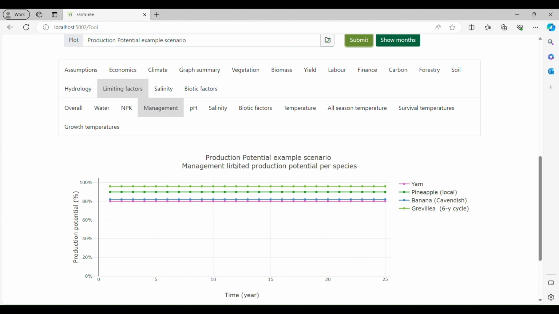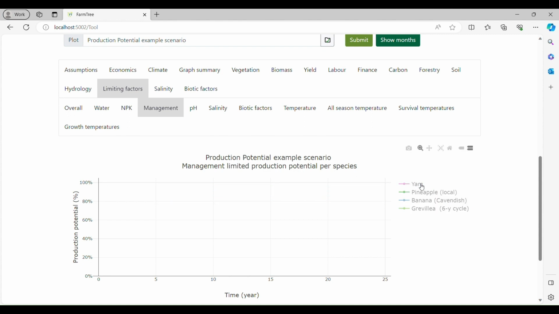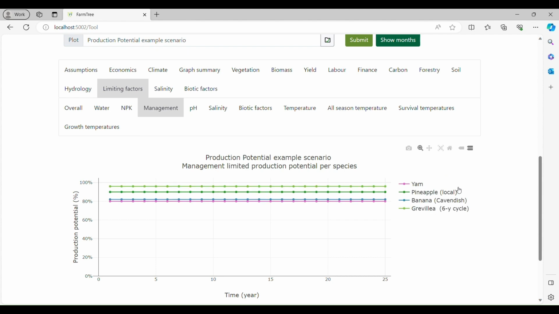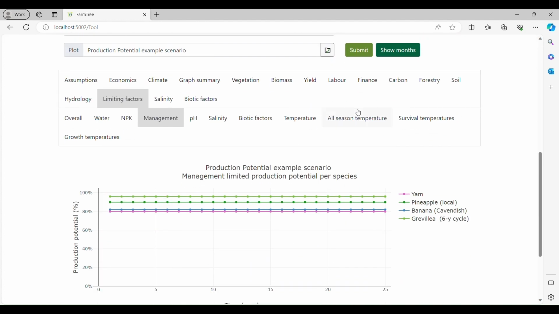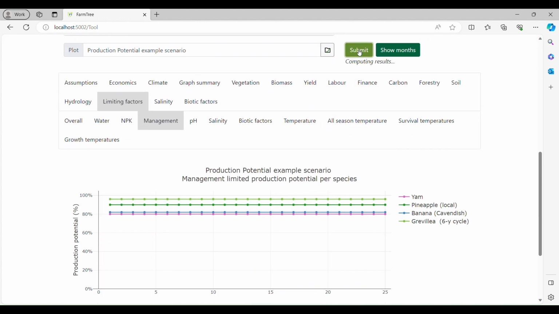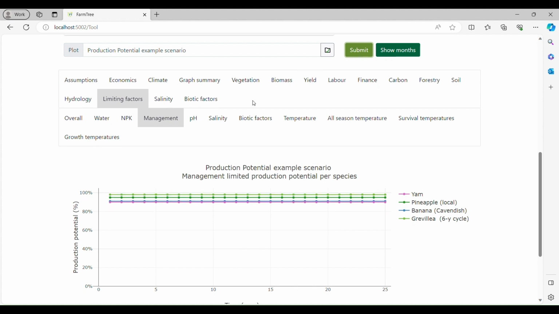All annual and perennial species are defined with a certain sensitivity to poor management. And in this case, you can see that especially yam is sensitive to poor management. Now this has to do with the farm management. And if we would change the technical capacity, for example, to 90%, the production potential is likely to go up. And we see indeed that it's going up. But for the different species, it has a different effect.